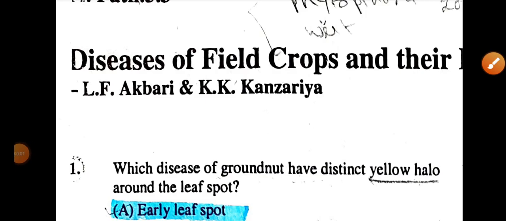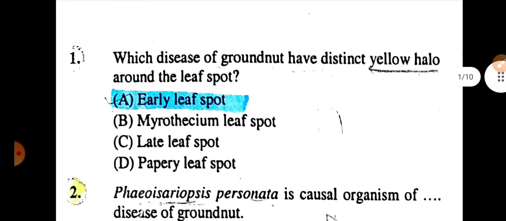Hi friends, this is the 19th part of Key to Success in Agriculture and the third part of Plant Pathology, Diseases of Field Crops and their management. Which disease of groundnut has a distinct yellow halo around the leaf spot? Early leaf spot.